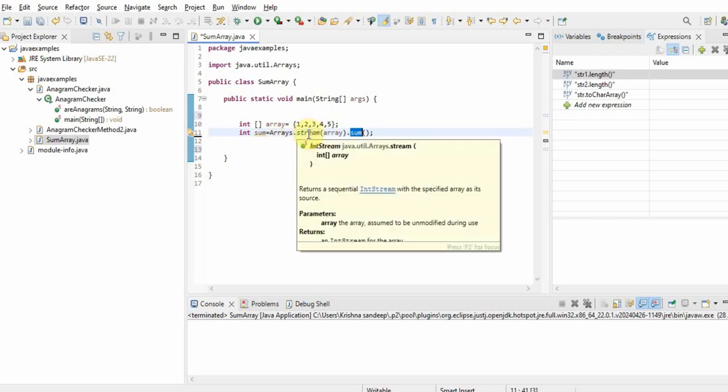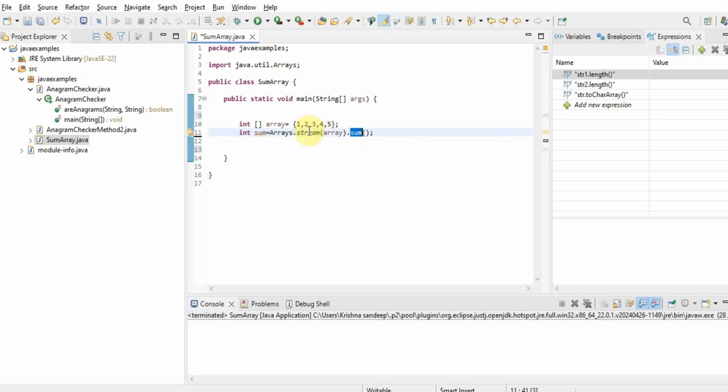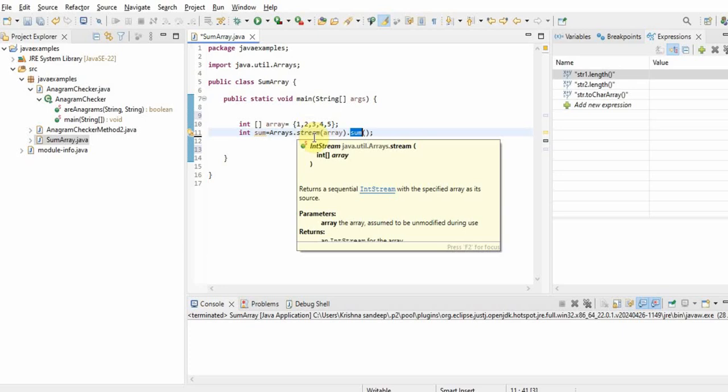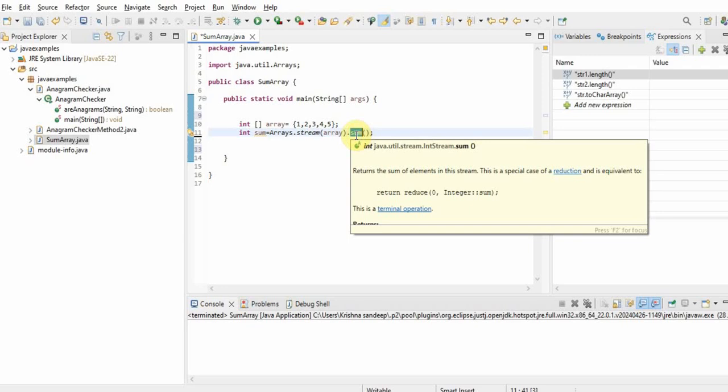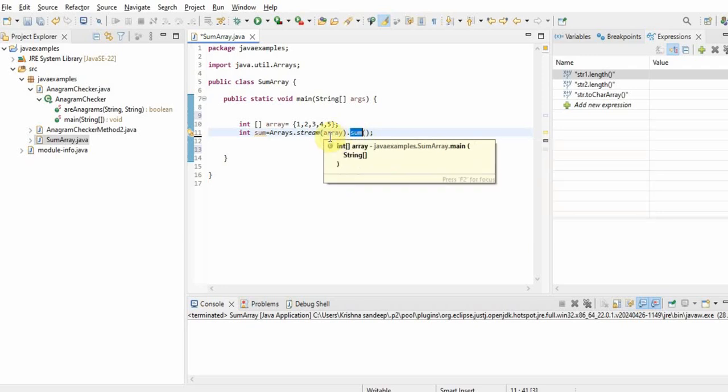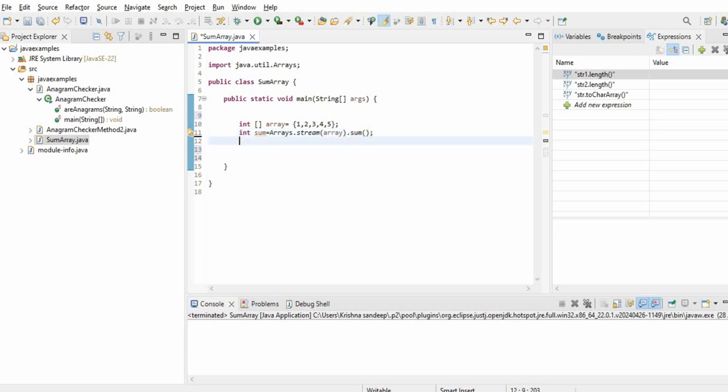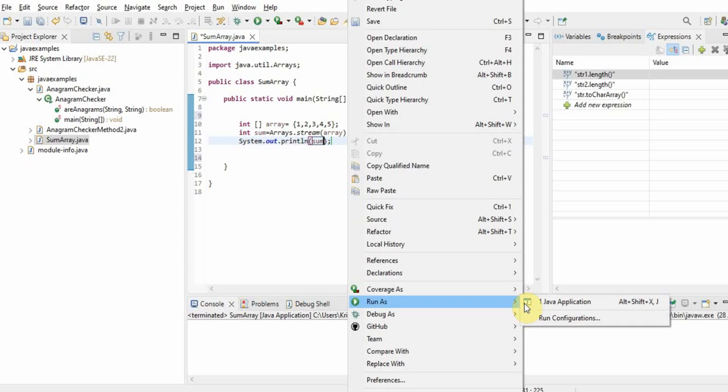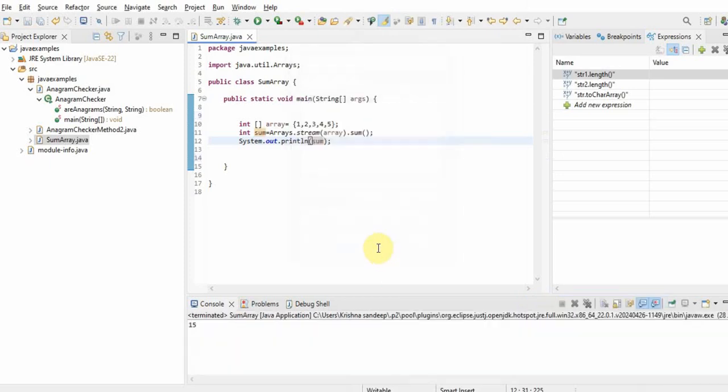First, when we call Arrays.stream, it will convert the array of elements into a stream, and finally when we call sum, it will do the sum, a terminal operation, on all the elements in the stream. And finally call System.out.println(sum). Okay, this is the first method. Let's run the program and see the output. You see the output is 15 by using the first method. I'm just putting here method 1, and there are different ways, so let's go to the second method.